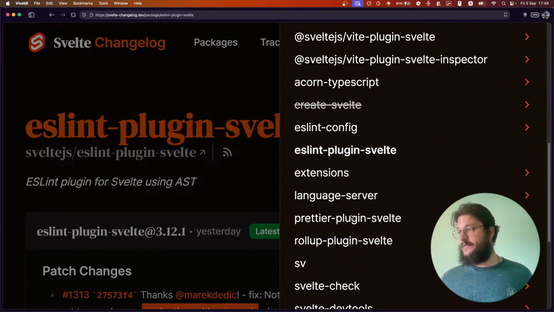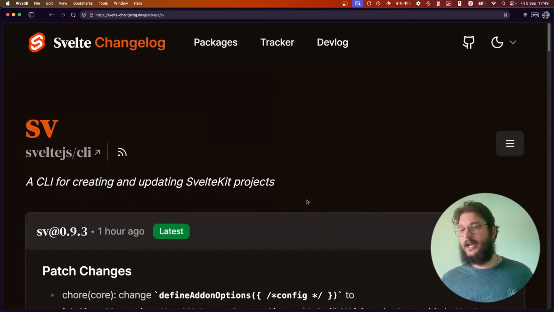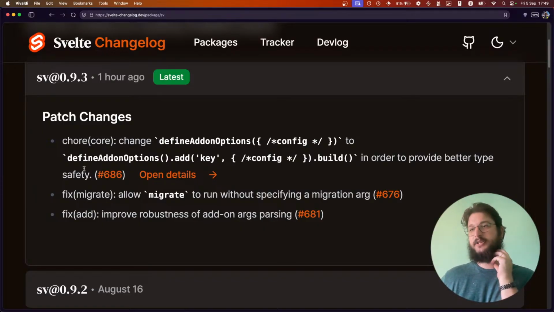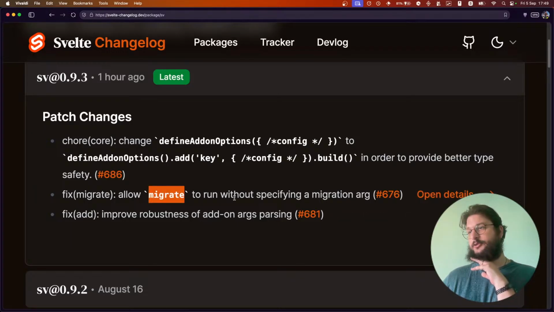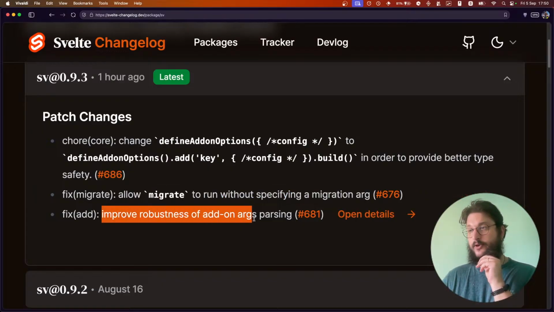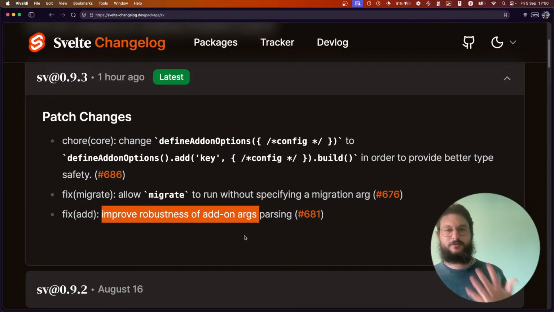Let's see, do we have something else? We have a new release for sv, which is define a done option, add key build in order to provide better type safety. So this is internal. Allow migrate to run without specifying a migration argument. This is interesting. Improve robustness of add-on args parsing. So now it's actually better.